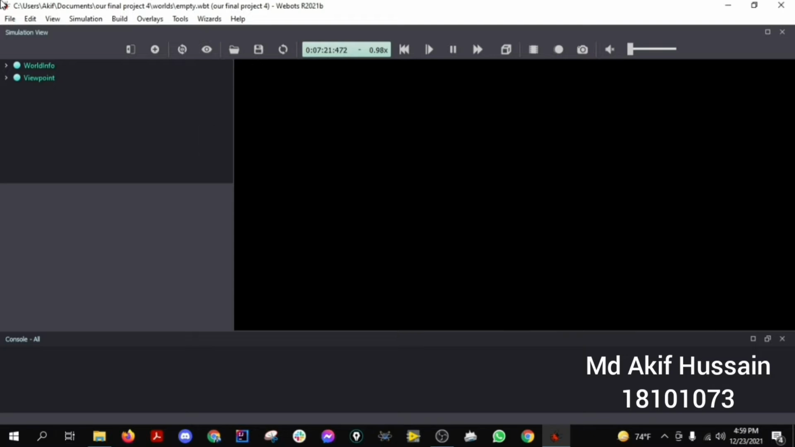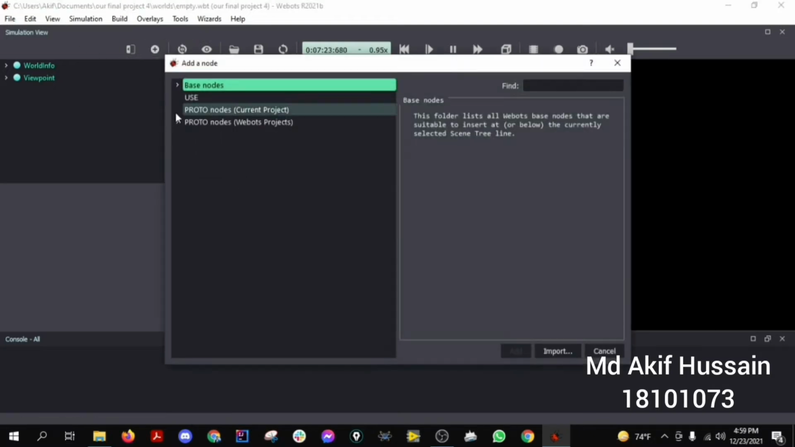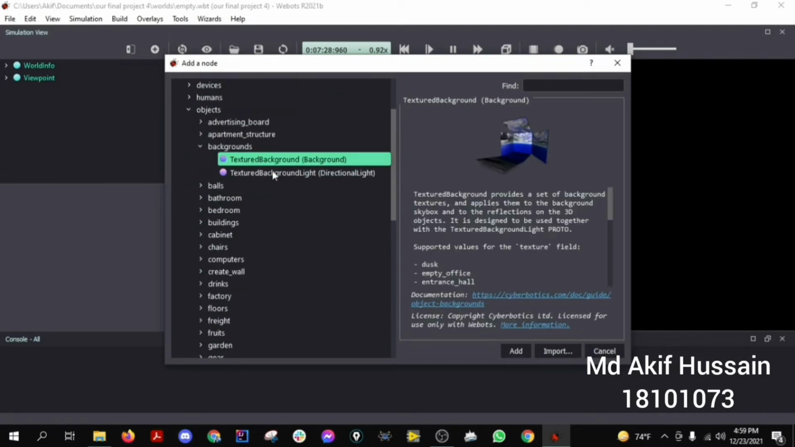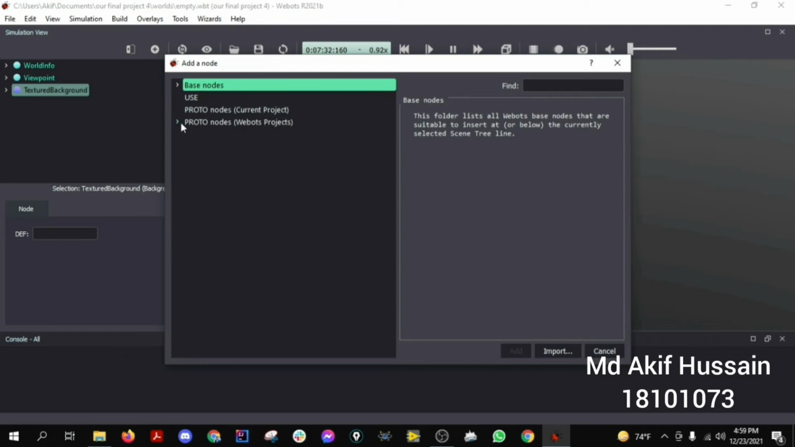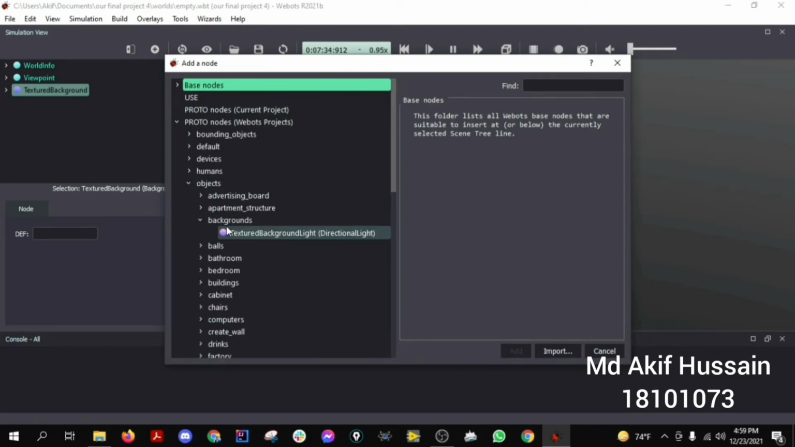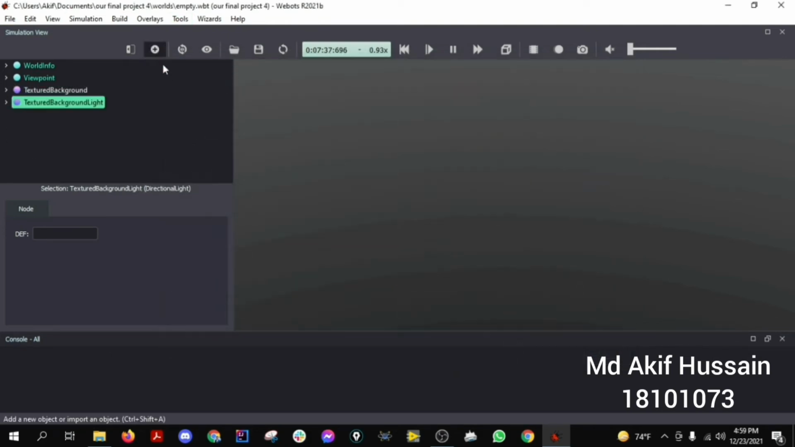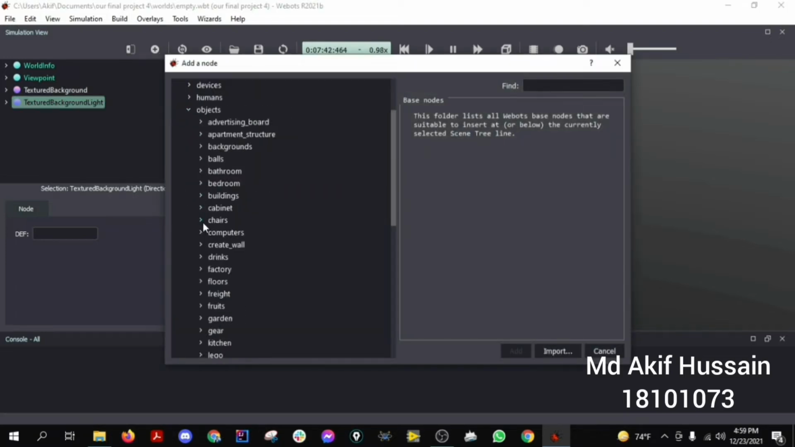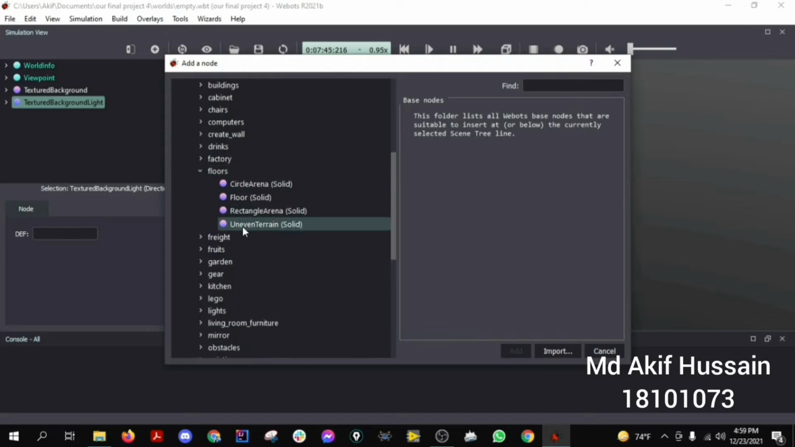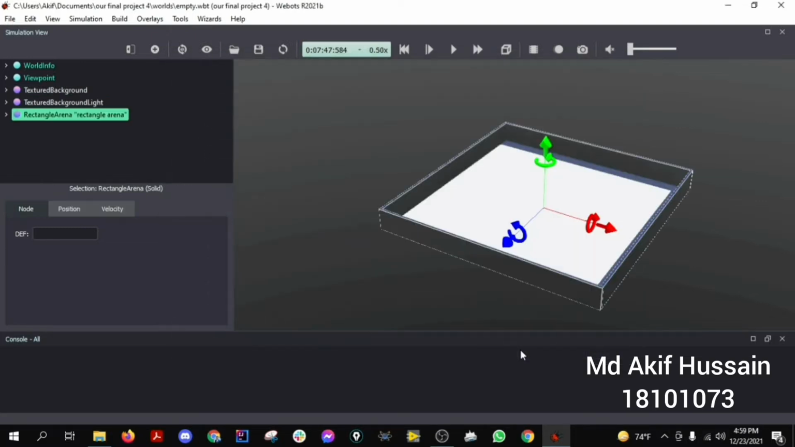So starting from scratch, we are going to the plus section over here. Then from proto nodes, we'll go to objects. Then over here backgrounds, then textured background. Also we'll go to the plus section again. Then proto nodes, then objects, then backgrounds and texture background light. So in order to add the floor, we'll again go to the plus section, proto nodes, objects, and here we'll go to floor and add rectangular arena.